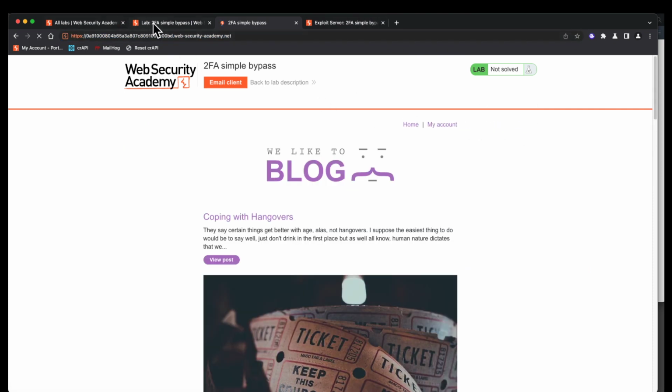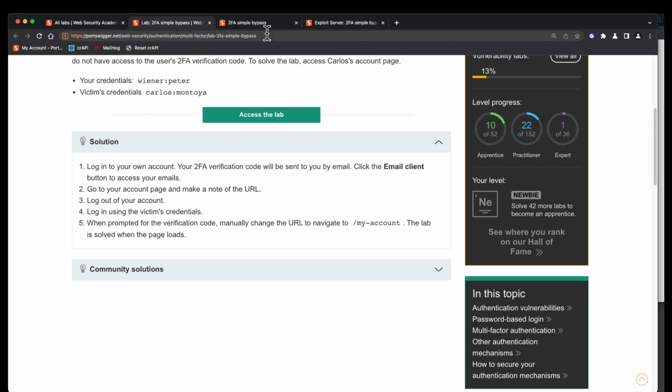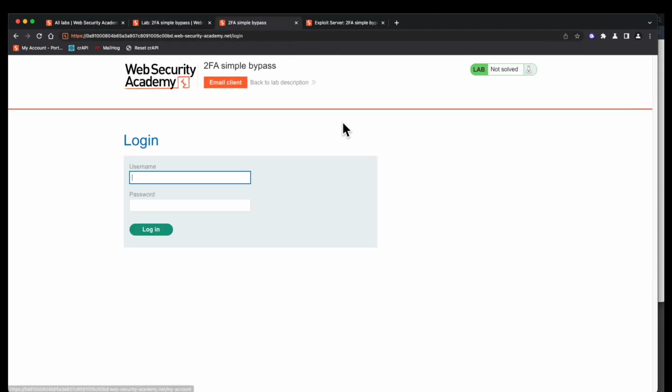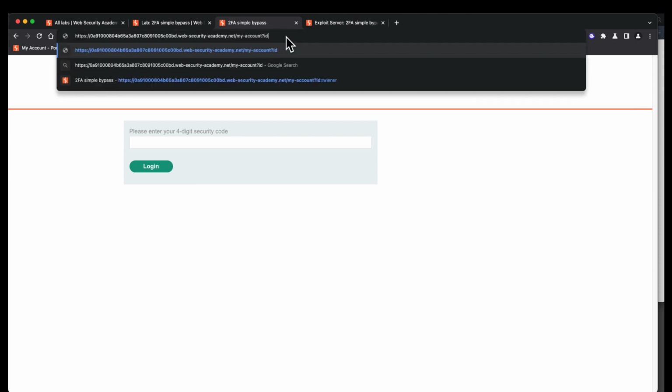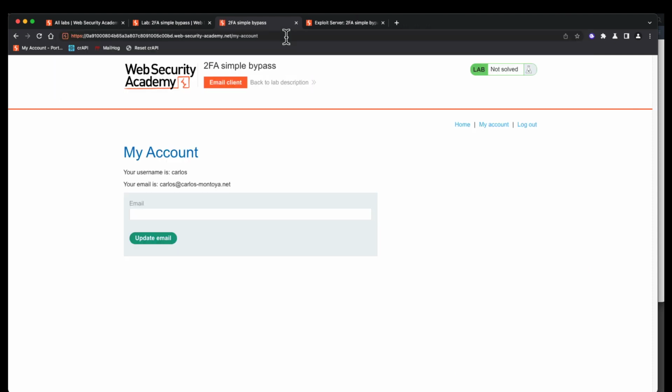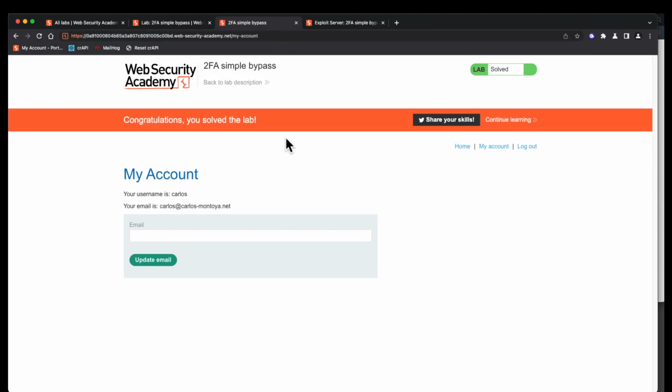Okay, so I log out, and then I log in as Carlos Montoya. Okay, and now it asks me for the two-factor authentication code, but instead I just go to my account, and I'm in. So this is a real common flaw where you have a barrier but the barrier doesn't actually have any teeth. They're just hoping you won't find the page beyond it. You can go past the barrier to the next page.